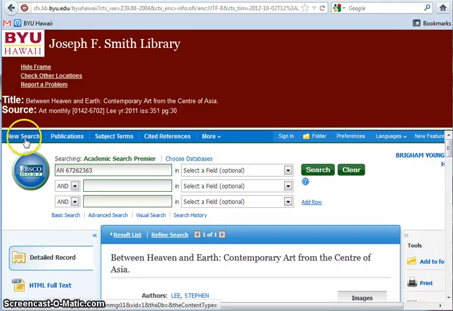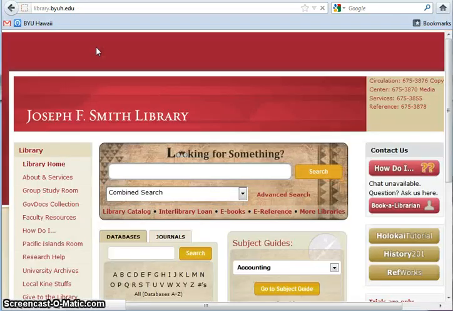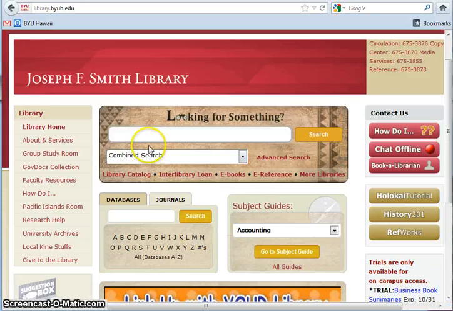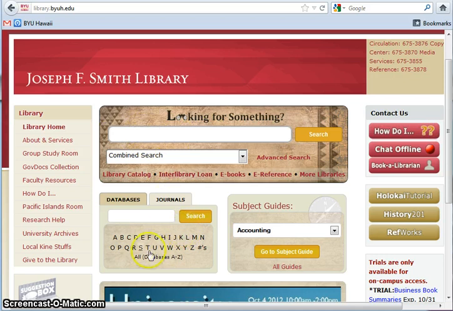But we're in a particular database. This is not the BYU Hawaii library system. This is the database that the library has access to. If I want to go back to the library, then I go to the top of the page and I click on this link, and it will take me back to the library. So you see that the library has access to many, many things. And if you want to search on something specific, then you can start using the search. But if you know the database you're interested in, then you can click on one of these.